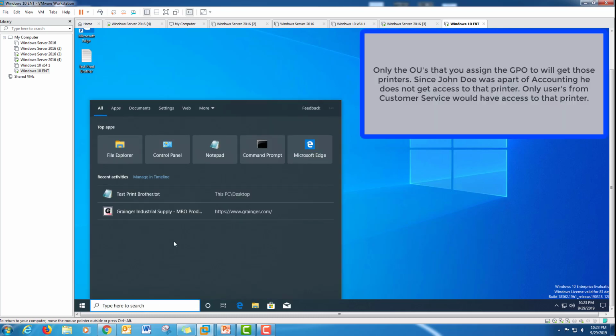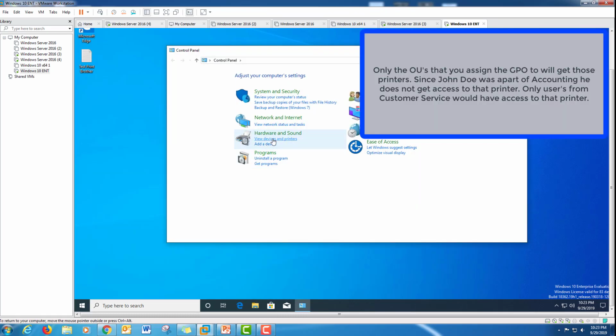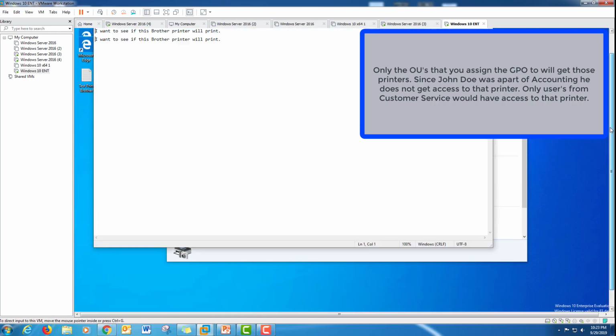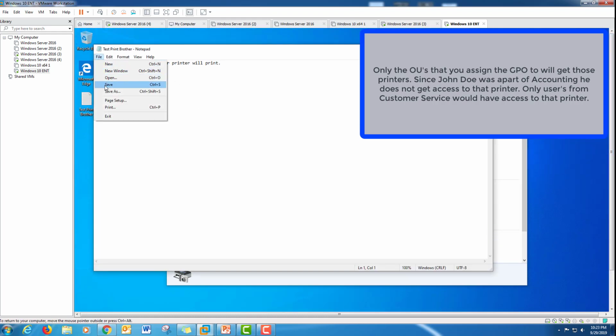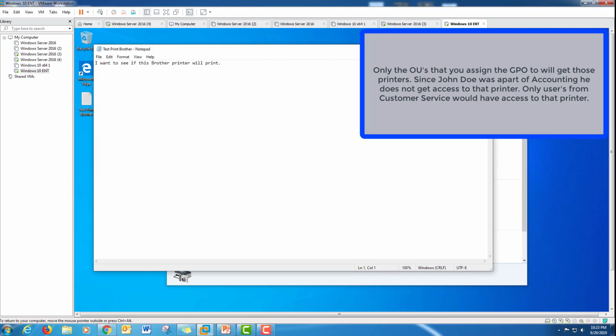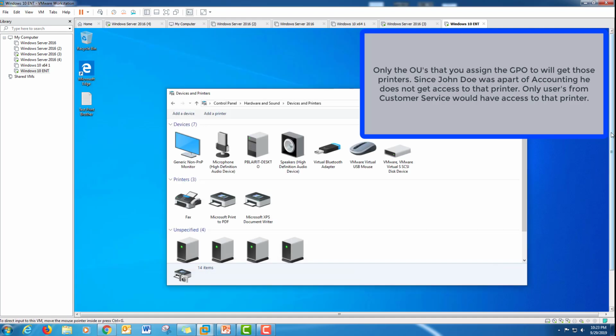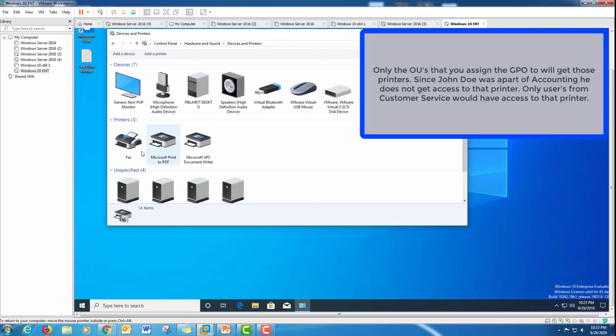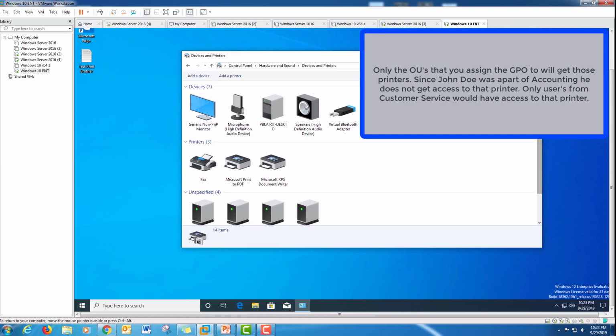So let's go to control panel. Let's view devices and printers. As you can see, that printer is not there. And if we go up here and even try to print this, it will not be there. You see that it automatically defaults to PDF, which tells me that it's working correctly. So this user will not have access to the Brother printer.